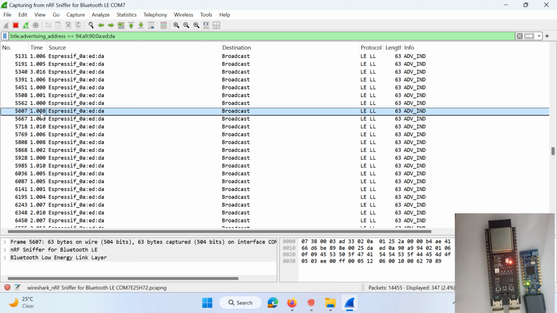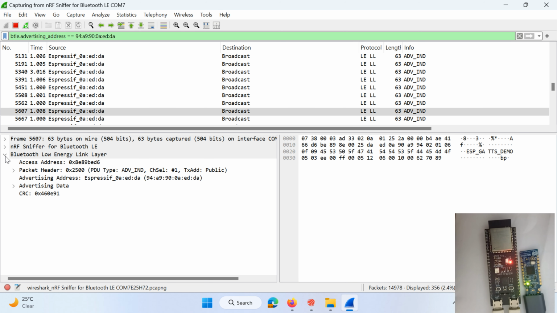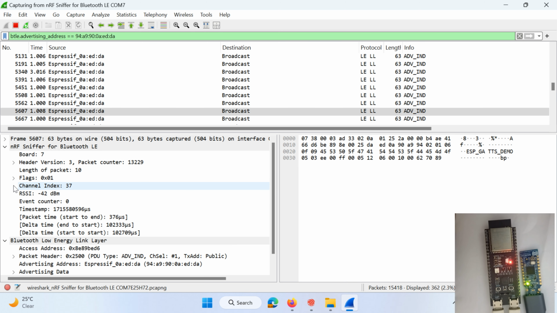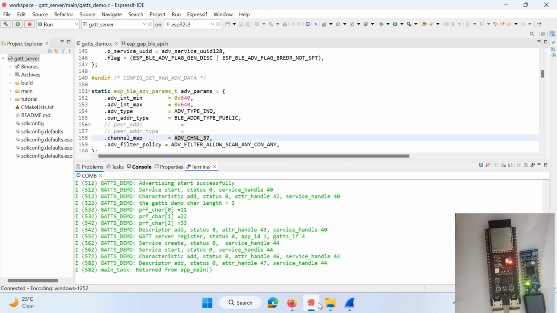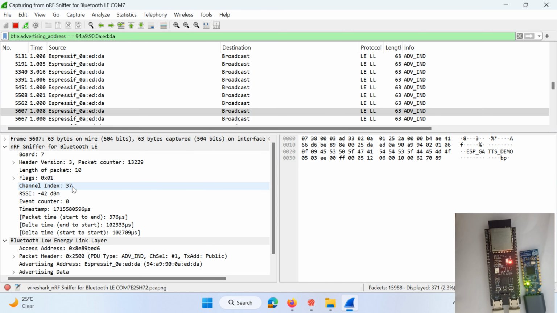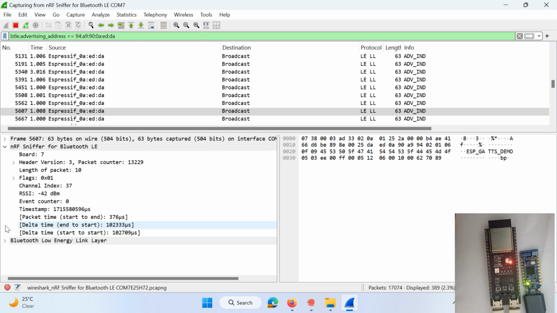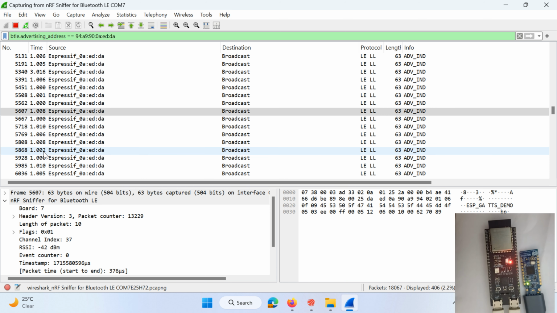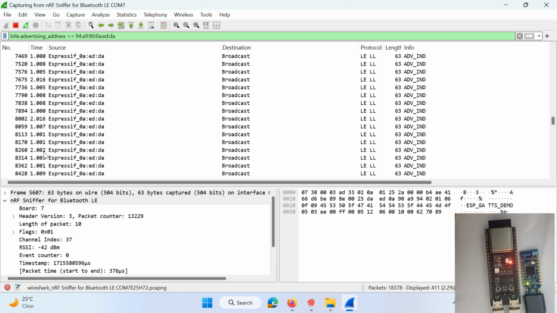So now let's pick one of the packets. Going forward, I will explain this packet in detail, but just for an overview, you can see the channel index 37. Here we have set our channel to 37, that is why it is displaying 37. So this we will skip for now. So there is a random delay. That was the one important thing I wanted to show.